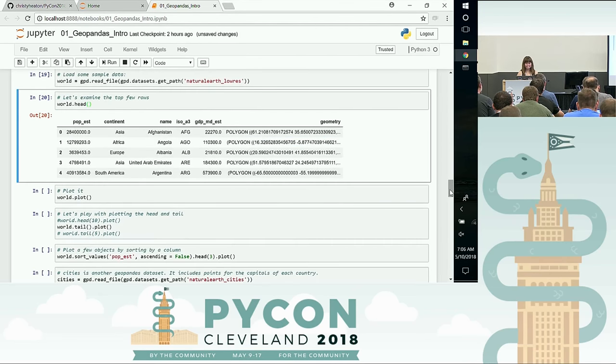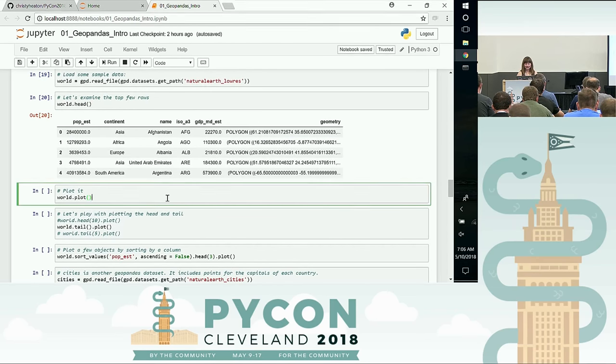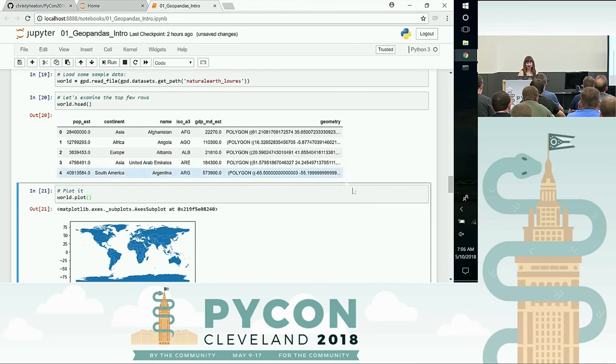Okay, so we've loaded it in. It was already a spatial format. We are ready to plot it. And there we go, our first map.